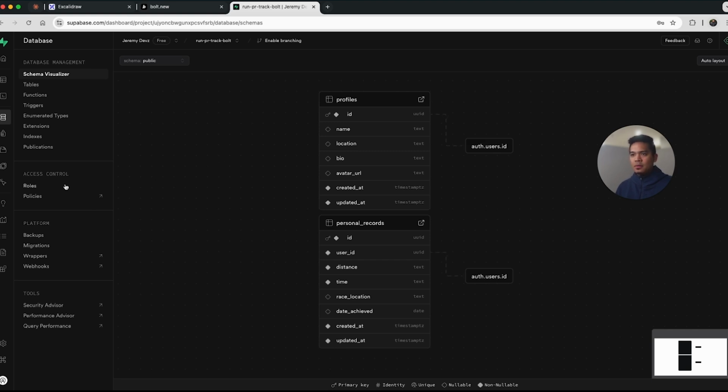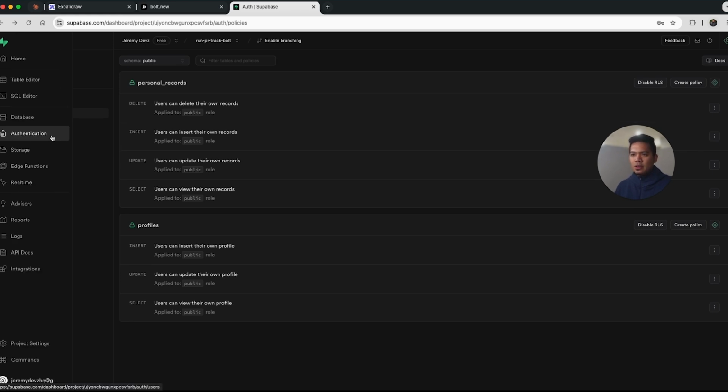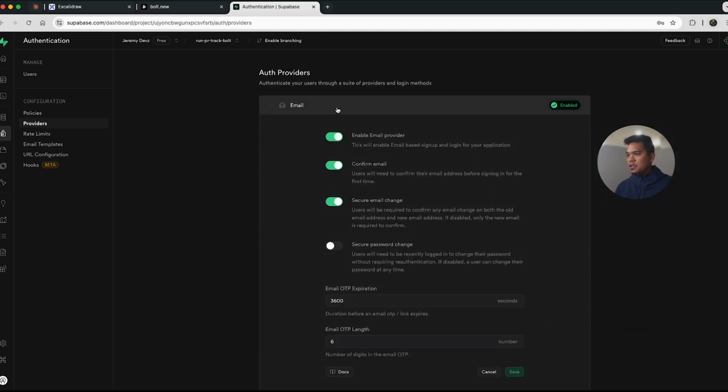Let's go check our policies over here. Personal records has create, read, update, delete functionality. Profiles has create, read, update, not delete, but that's okay. We don't need to work with deleting our profiles for this demo. So policies look good. So we're over here in the authentication section. Let's go ahead and go to providers. This email section over here, in order for email verification to work, we need to have confirm email enabled. So make sure this is enabled.